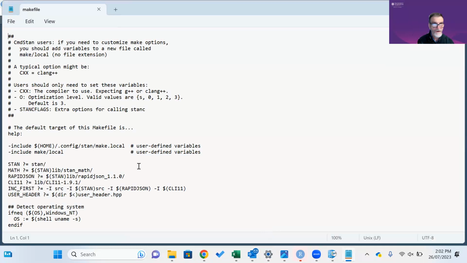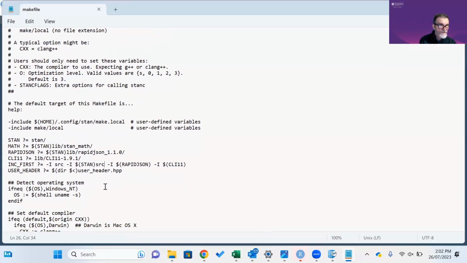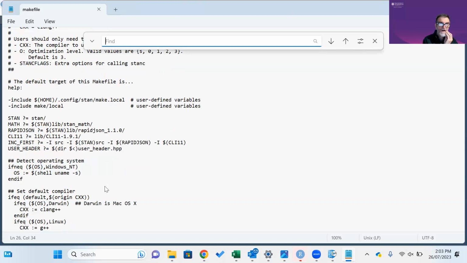So your $HOME/.config/stan/make.local, I reckon that's that. There we are. So STANCFLAGS is for extra options when calling stanc. Is there a STANCFLAGS in that file? Could you do a find? Do a Control F, STANCFLAGS. It's got to be uppercase, I think, but try it. STANCFLAGS, all together. Yep. Oh yeah, I see that there in the code.